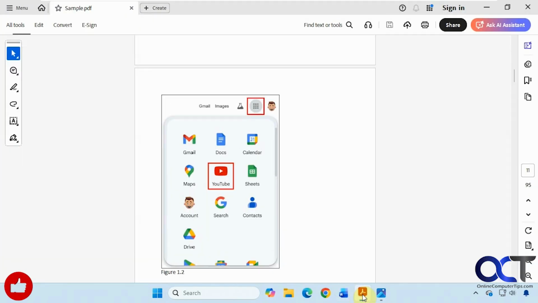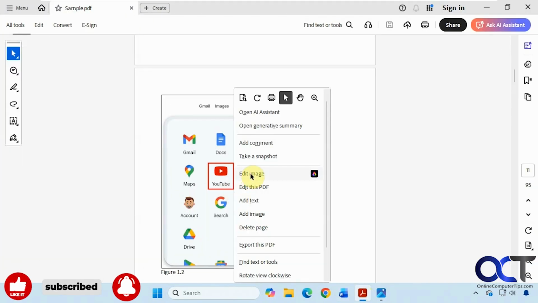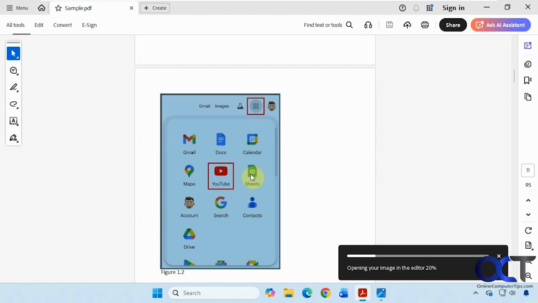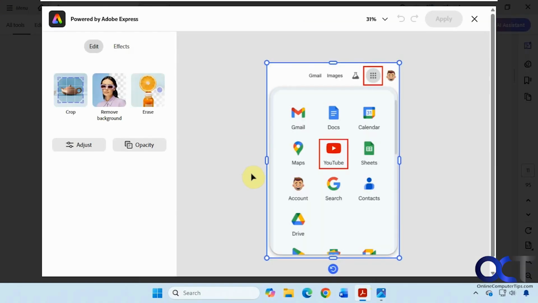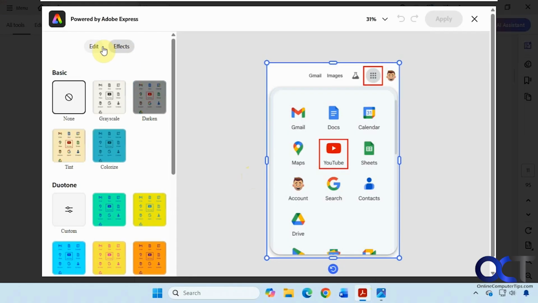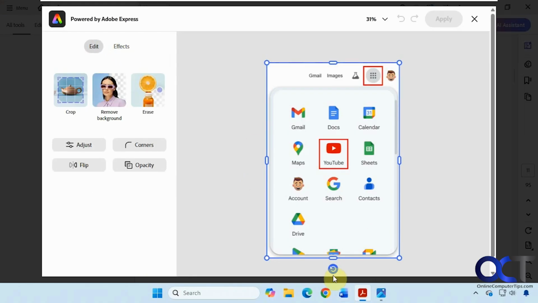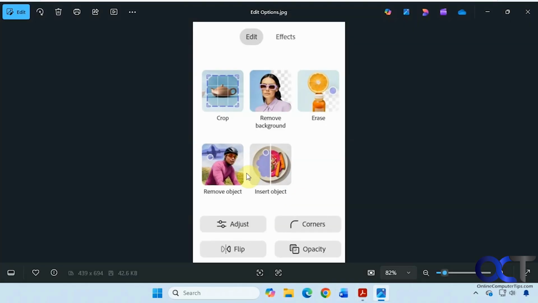All right, so I have a document open here. So I have this picture in here. If you were to right click it and then click on Edit Image, it's going to open it in the editor, so it always takes a moment for it to do so. So here are the options you have for edit and then effects. But if you're using Acrobat Pro, you can see you have some extra options here for the edit options. The effects options, I believe, are the same, but the edit options here, you have some extras.